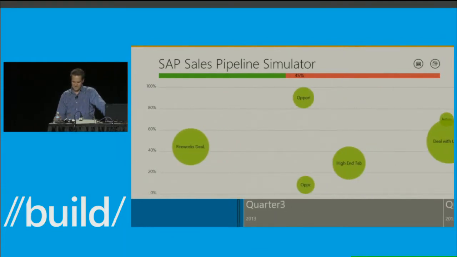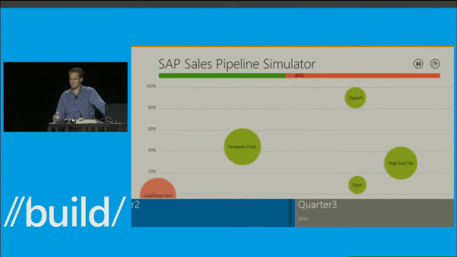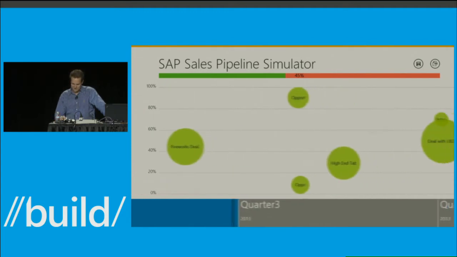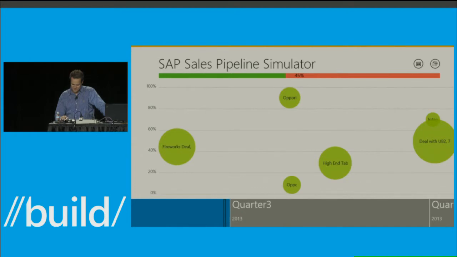What you can see at the top of the application is my performance, and to be honest, it's very poor at the moment. It's very close to quarter end, and I only have 45% of my sales quota. But let me look into the opportunities in my pipeline.